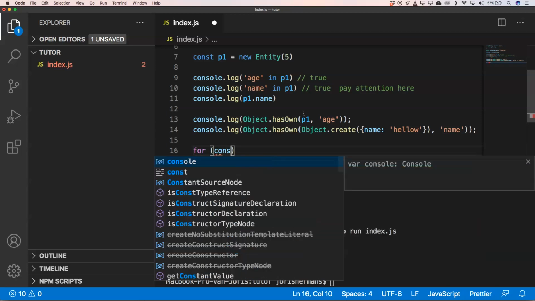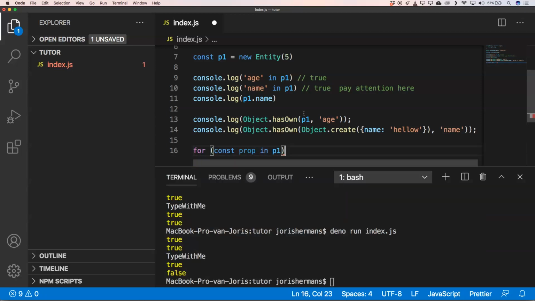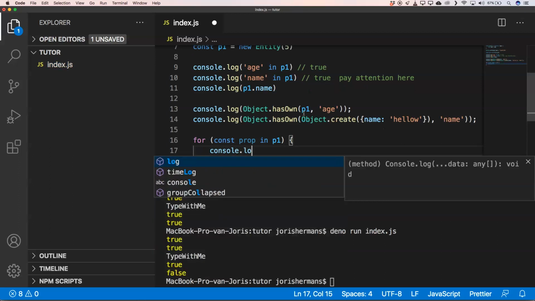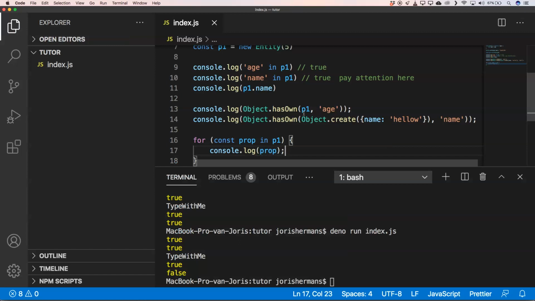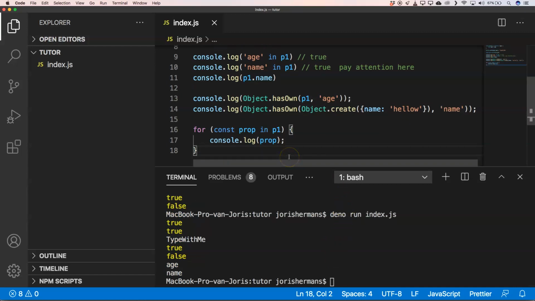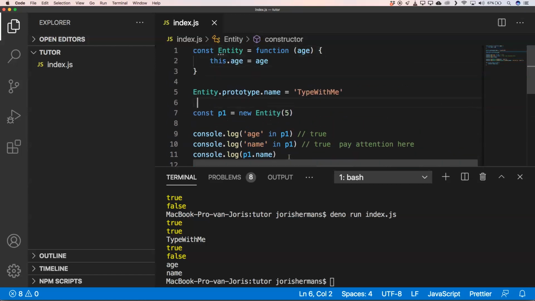If we do, for example, for const prop in p1, and then we do console.log prop, we get age and name. So these are things that are very nice and easy to play around with, and they make your broader knowledge of JavaScript richer.